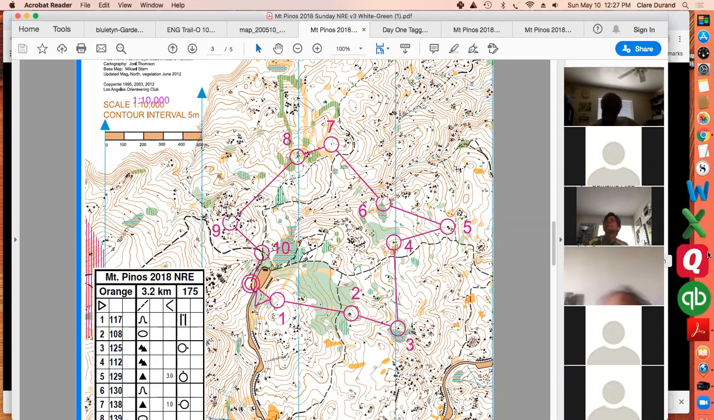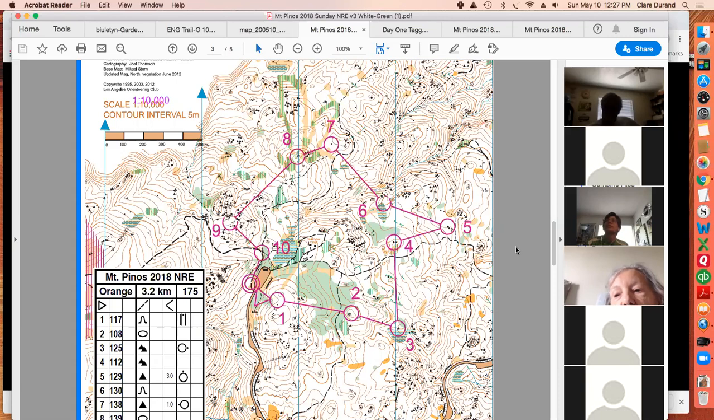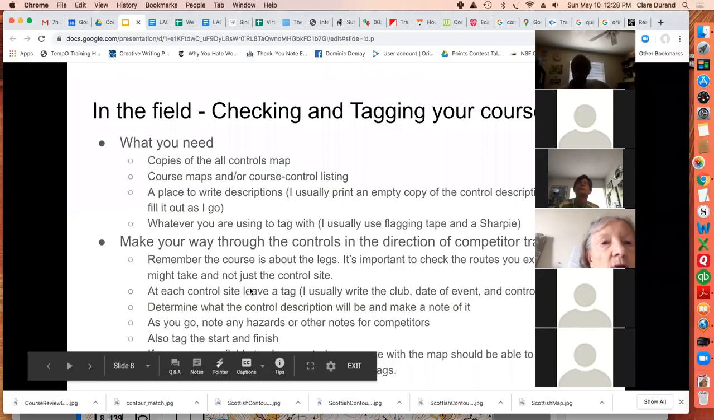Okay, that's lovely. I'm going to let my photos start up here and see if I can get that picture of the course control diagram to show you what that is. So when that gets up, I'll try to show that. Sometimes it takes a while.